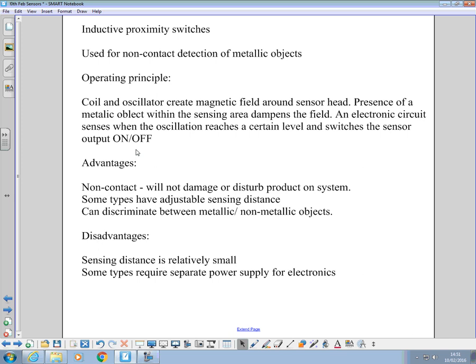So the advantages of that are that the sensor is non-contact, so it doesn't make any kind of physical contact with the moving part that you're trying to sense. So you won't damage or disturb any kind of product. If it's the product you're trying to sense, you won't move it or damage it in any way. Some types can have an adjustable sensing distance, and they can discriminate between metallic and non-metallic objects. So you can use it as a simplistic sort of thing. If you've got metallic and plastic objects coming through, you could use that as a simple sort.